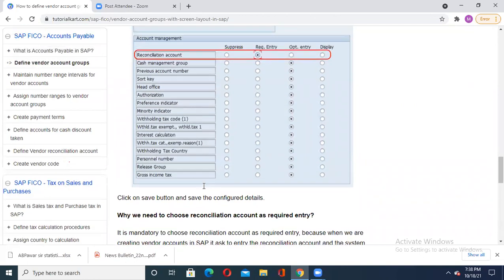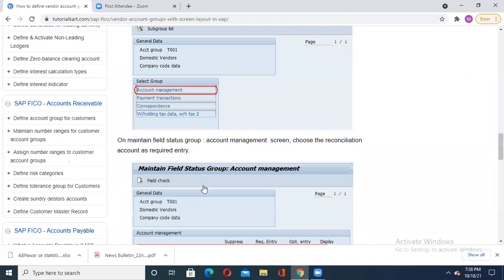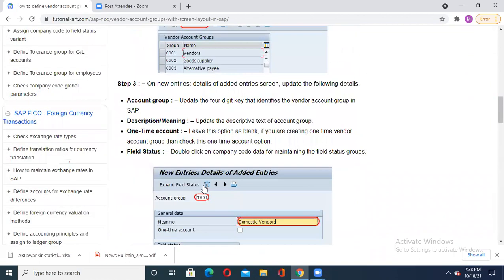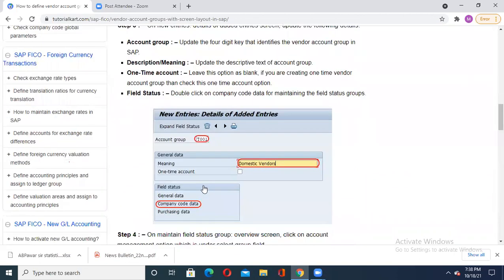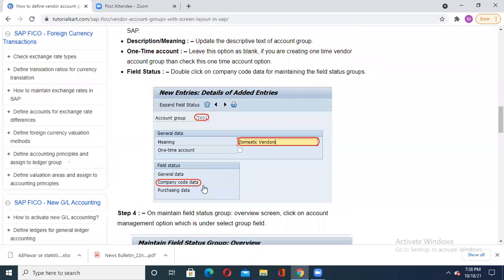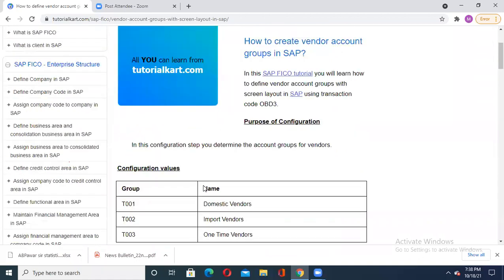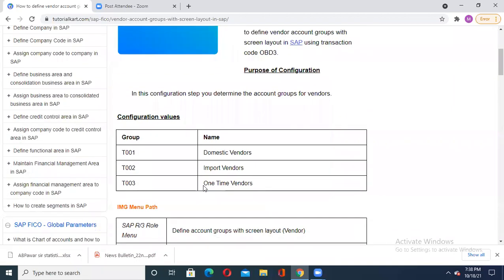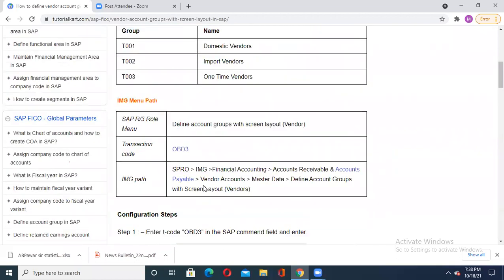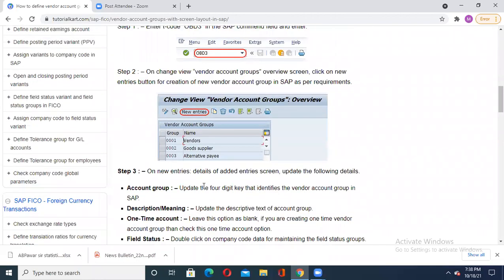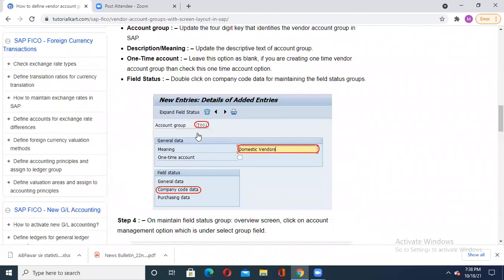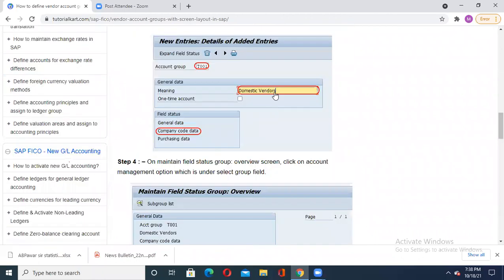My dear students, please understand, if it is a one-time vendor, then you have to follow all the steps, but only when you come to the New Entries, the details of the added entries for that account group, what will our configuration code be in our case? We have taken group T003 for one-time vendor, so you will enter that here. After entering this OBD3 transaction code, once you click on New Entries, you will come here, and instead of domestic vendor, you will enter one-time vendor, and then you will tick the option One-time account.